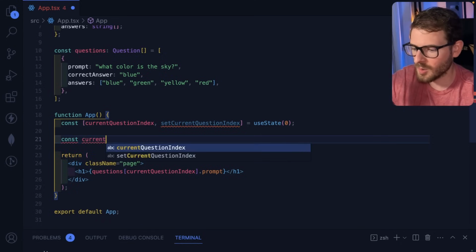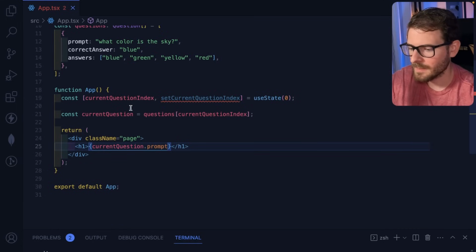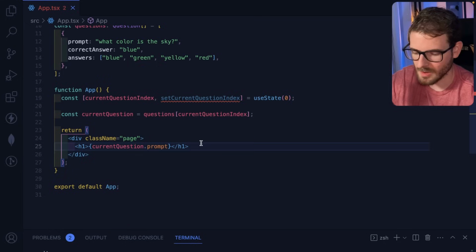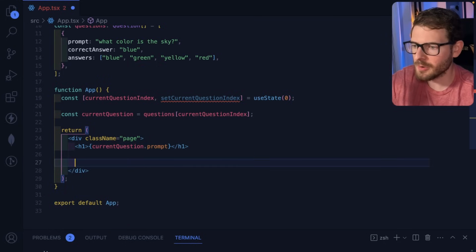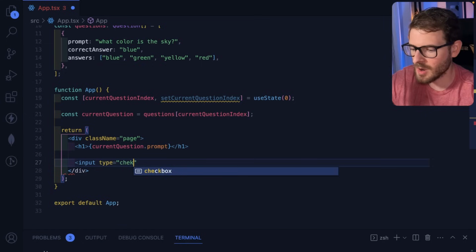I'll say like current question is equal to this. Okay, so now you can kind of simplify this a little bit. I'm basically just going to pull out the current question that we're on so I can use it down here in my code. Okay, so now let's go ahead and try to render out the answers. So I would potentially use checkboxes. So I think you could say input type is checkbox.